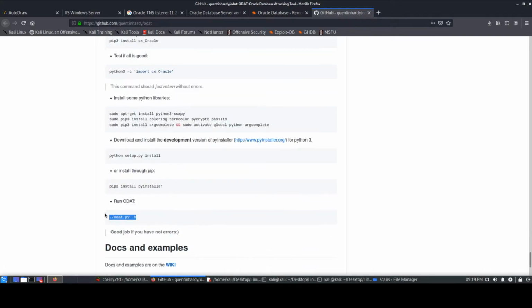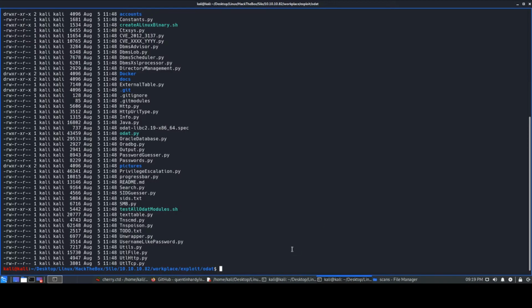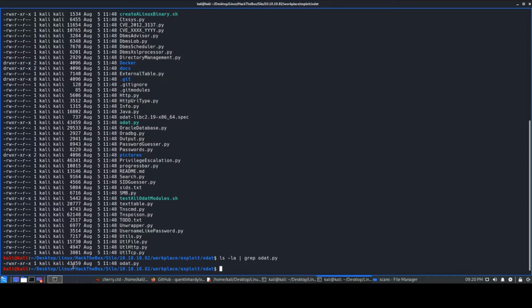Okay, so this is how you run ODAT, odat.py and -h. I think this -h is for the help switch. Obviously, there are instructions if you want to properly install it, but I think this works as well. So what we'll try to do is run odat.py. We need to locate odat.py. It's over here, I guess. Okay, not here. Grep odat.py. So we do have this file over here.